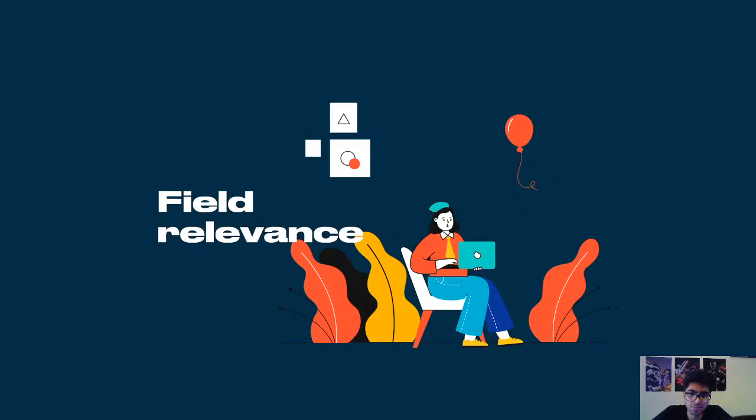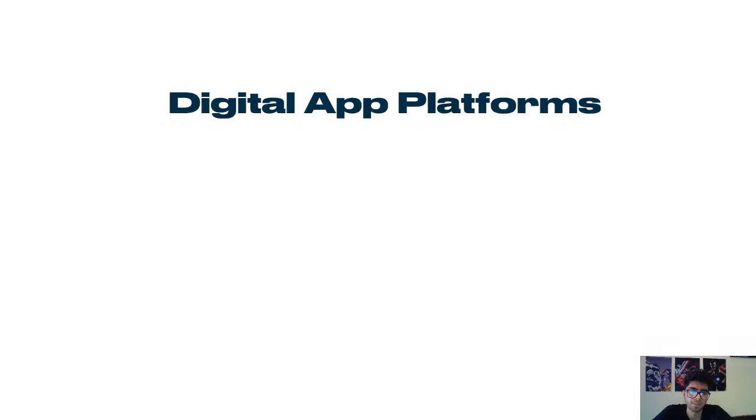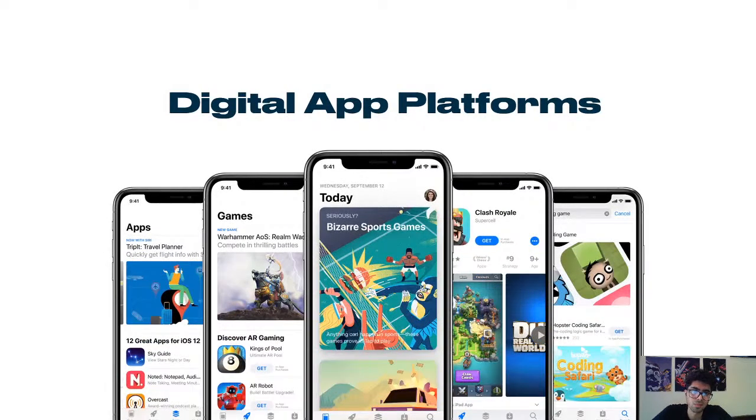Let's talk about the field relevance. Why am I talking about this right now? And why are there a lot of UI UX designers in the market at this point? It's all because of the rise of digital app platforms. Places like the Play Store, Samsung stores. All these places are basically marketplaces for digital apps, which users download to solve their specific problems.